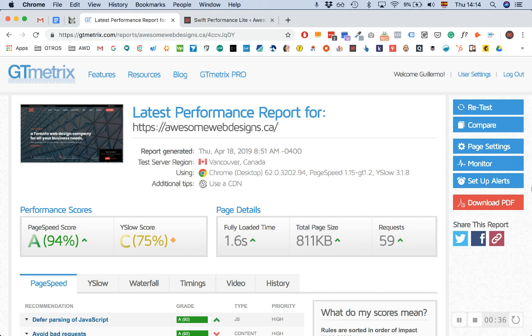I'm just going to share the settings that I have created in order to actually achieve the results that you're currently seeing on this screen. As you can see on awesomewebdesign.ca, I currently have a load time for the homepage that is below 2 seconds, and a page size that is below 1 MB. Pretty much any website that has those numbers, below 2 seconds and below 1 MB for page size, is considered a fast loading website.